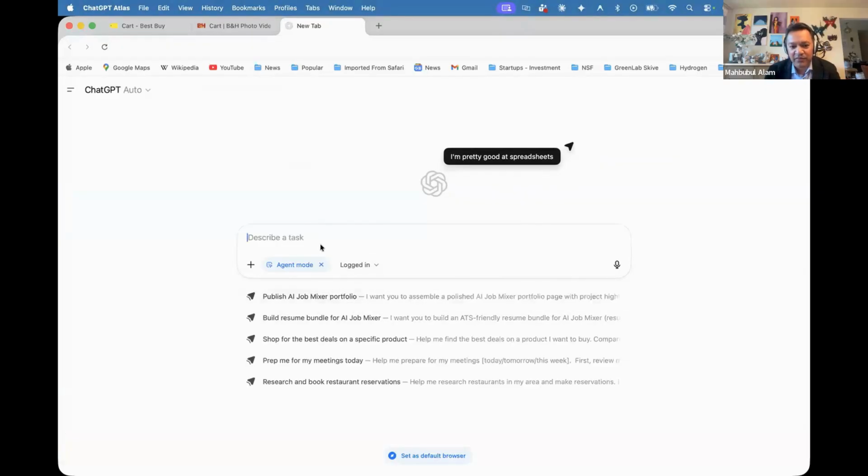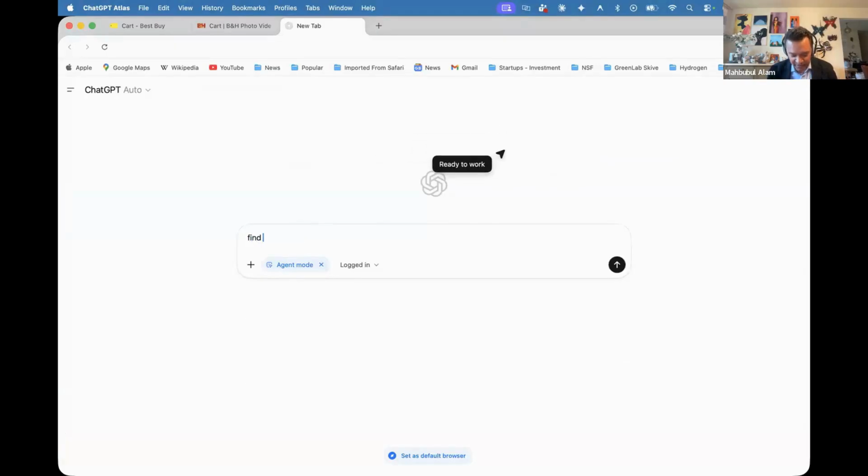So if I just have to say something, and agent mode is on, and it's just going to do it, right? If I say, I don't know, find my cheapest flight from SFO to AMS next week.